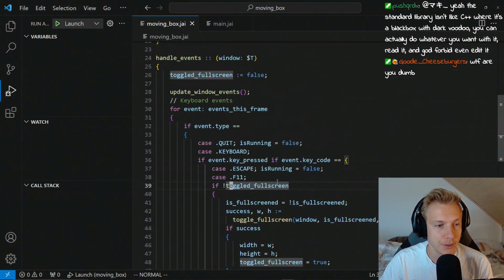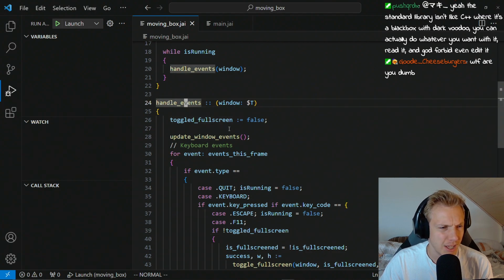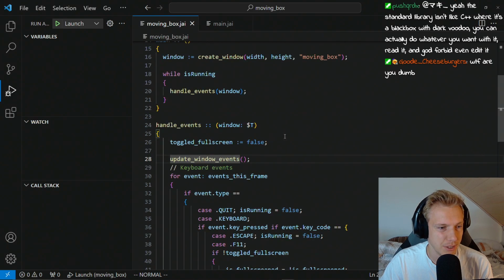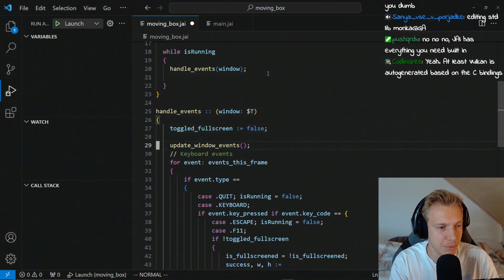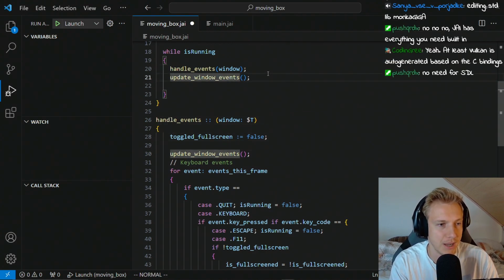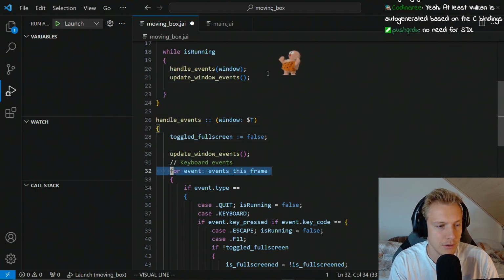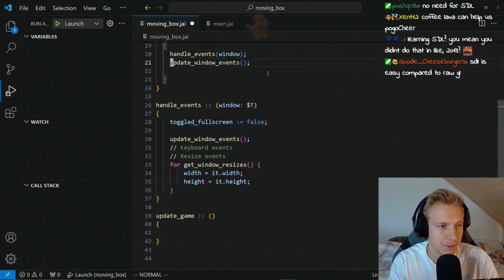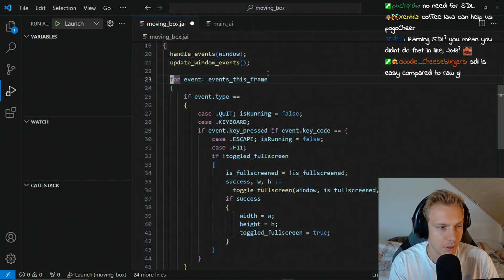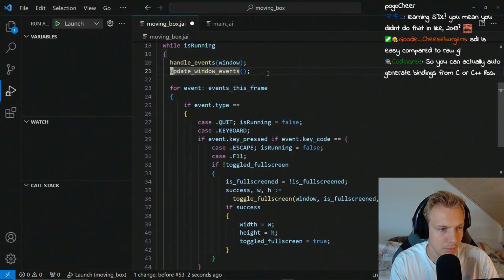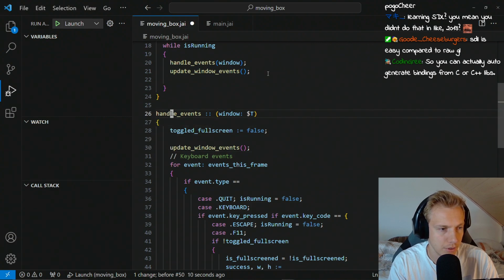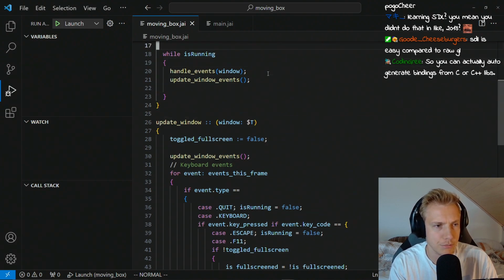Let's try to make handle events. Window. I don't like this at all. I don't like that this is a function. To me, this is only being called once a frame. Why don't we just update the window events here? And then, I don't know where this comes from, but how about we just call this update window? And then why don't we just make the window a global?